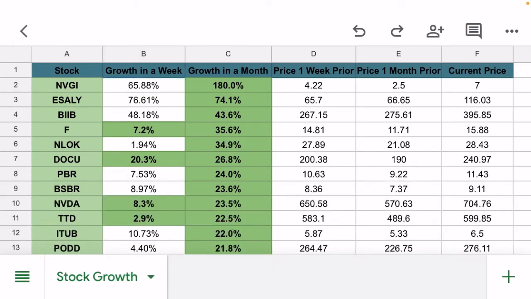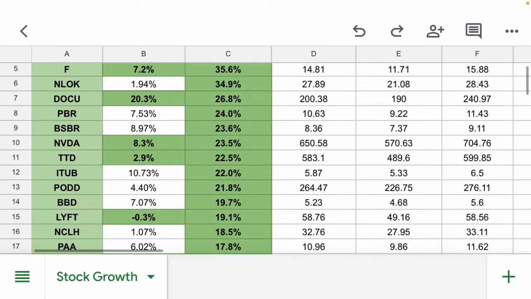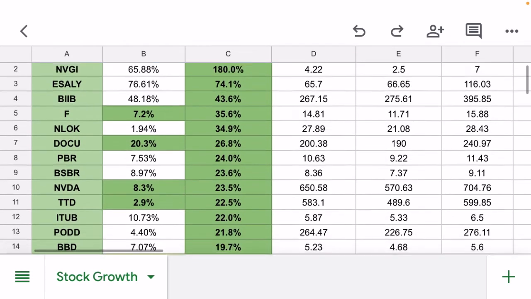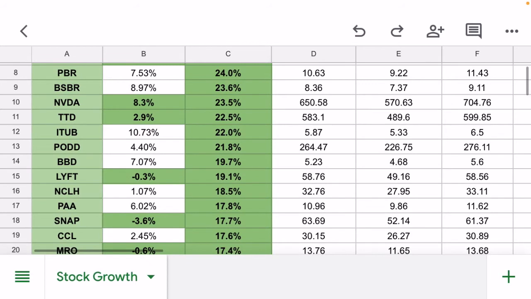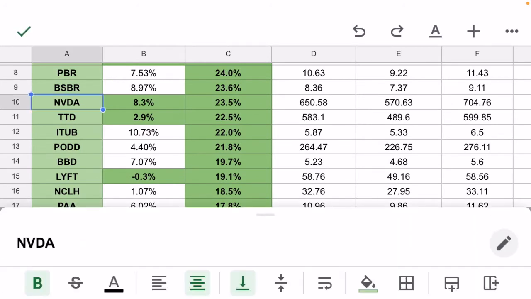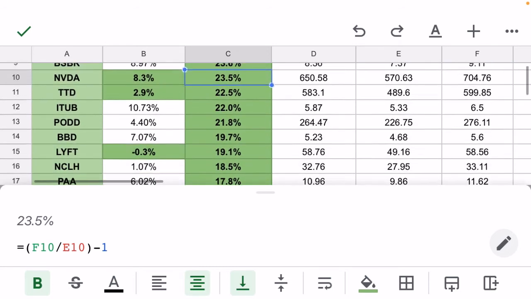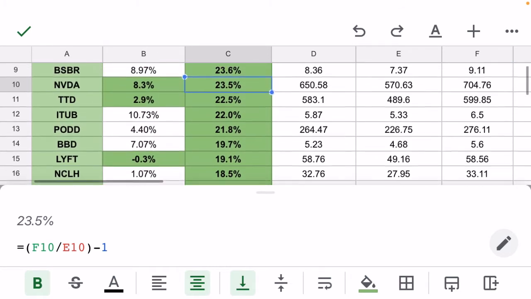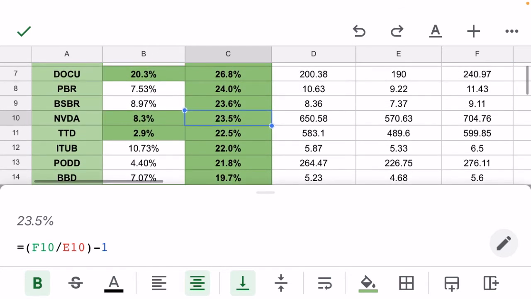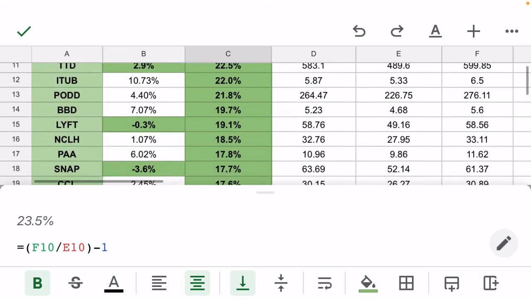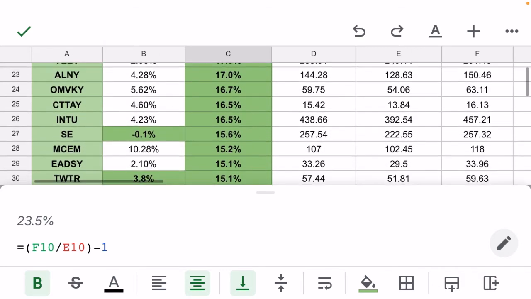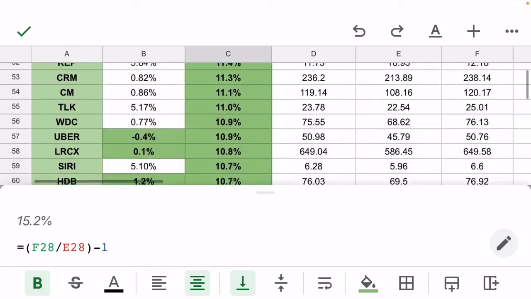And we can go further down, like Nvidia I was seeing earlier. Let's see. Yeah, Nvidia right here, it had 23% growth over the last month and 8% over the last week. So you can see that one's going up. So if you want to try and catch the growth on the way up, you can do that. And just focusing on the month here, we got 15% up for all these companies.